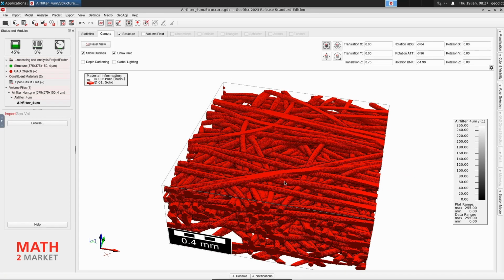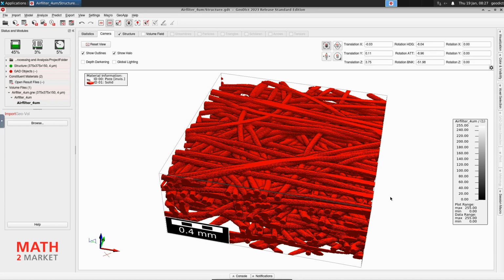Now we want to do some analysis on this structure, and for this we have the module FiberFind. So go up here on Analyze, FiberFind, select it, and then we have several options. And at first we want to use the estimate fiber diameters. No, sorry, the estimate fiber orientations option. So click here on estimate fiber orientations.